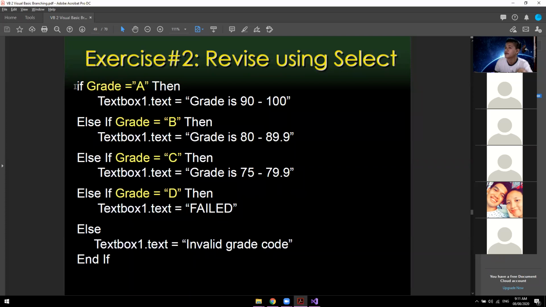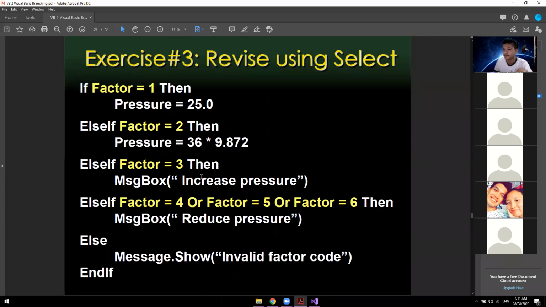And then the equivalent case. So, case grade is equal to A. Case, letter B. Case, letter C. Case D. And so on and so forth. Okay? It's also the same, fairly similar. So, just try to do this.